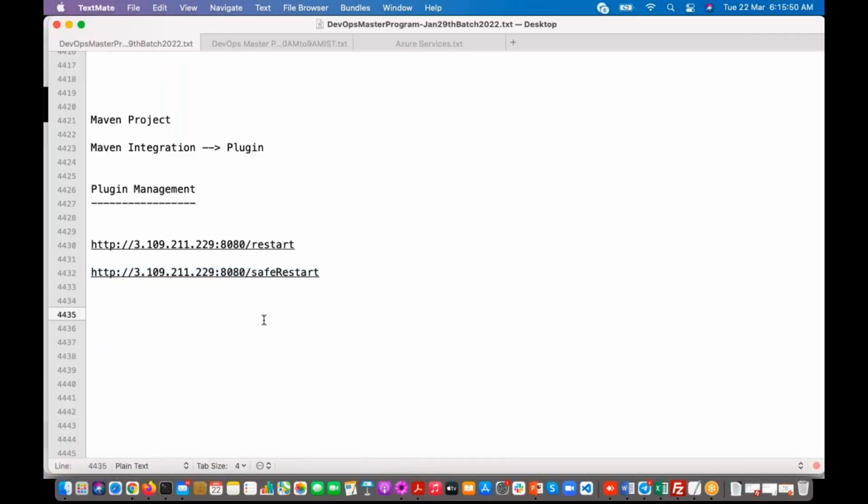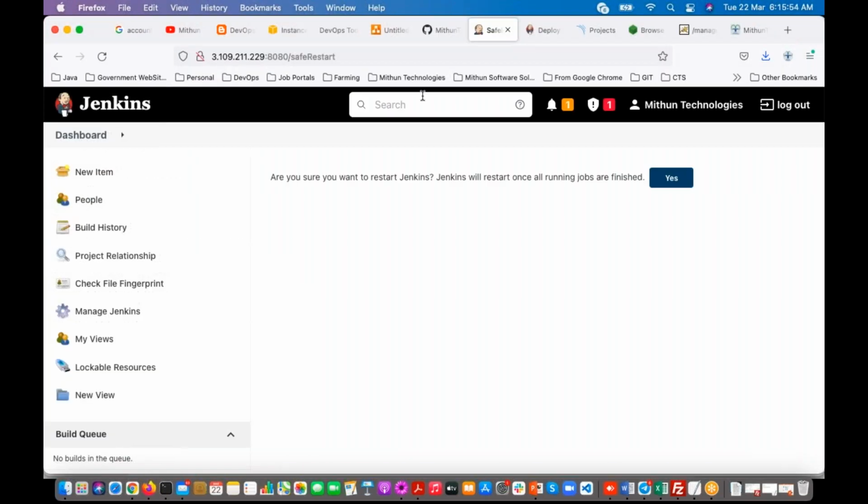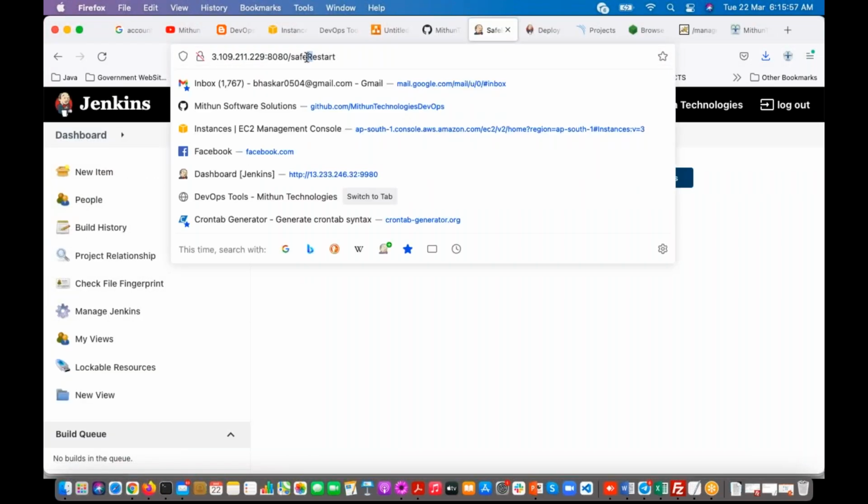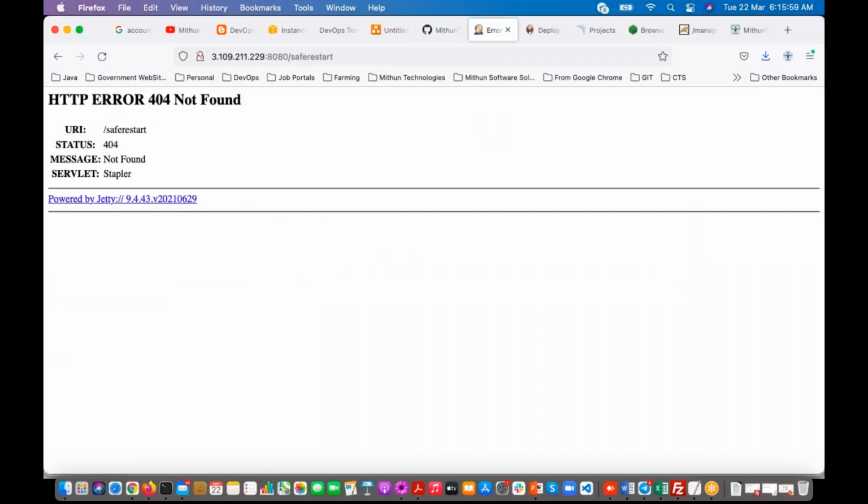But the important point is here, R should be uppercase. Suppose you don't use uppercase R, what will happen? See here, you are getting an error, safe restart, but getting a 404. So if you get this, just check that you're not passing the correct context path.